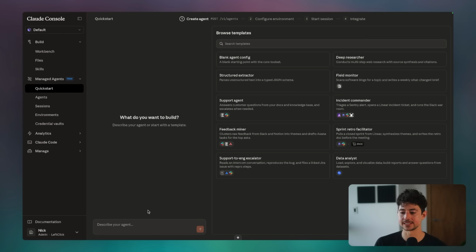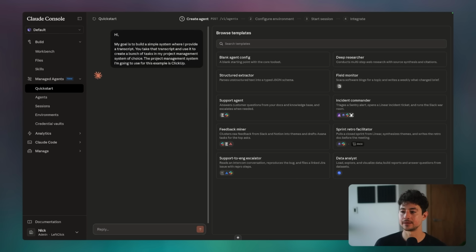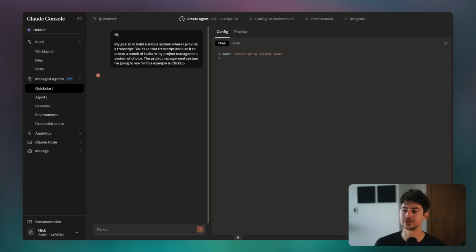So I could just write all that stuff out, or I could literally just hold down a voice transcript tool and say, hi, my goal is to build a simple system where I provide a transcript. You take that transcript and use it to create a bunch of tasks in my project management system of choice. The project management system I'm going to use for this example is ClickUp. I'm going to press enter. And now it's going to walk me through the process of building an agent.